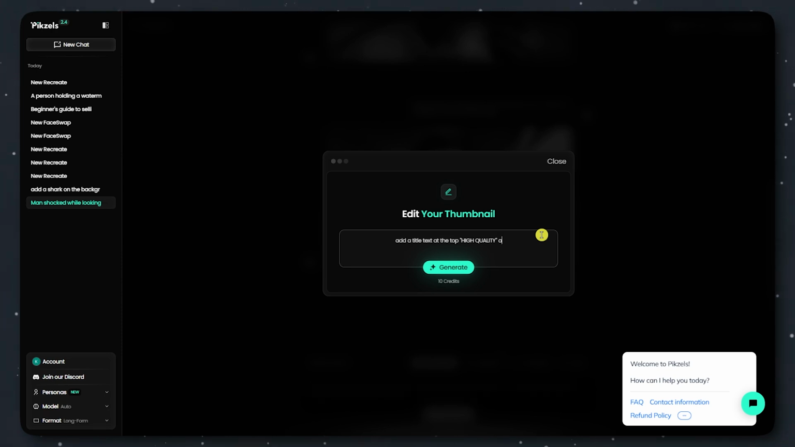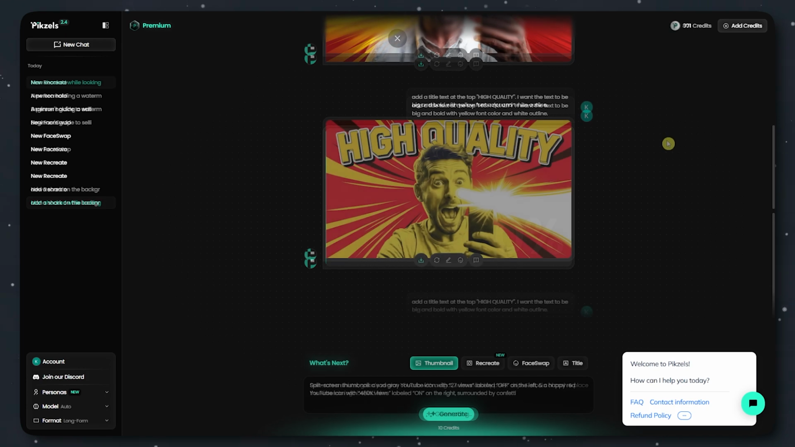Let's say I want the text to be bold, big, and bold, and then with yellow font color and white outline right there. So maybe something like that. And then let's see what it got for us. Click here on generate. And now here are the results.